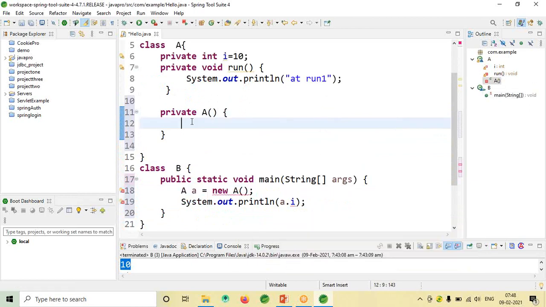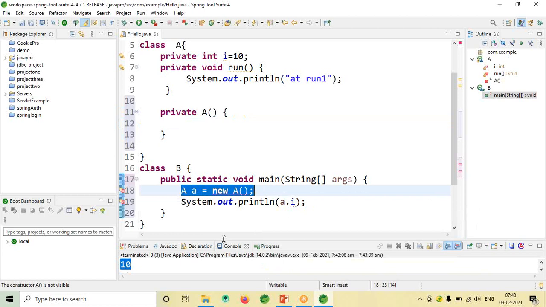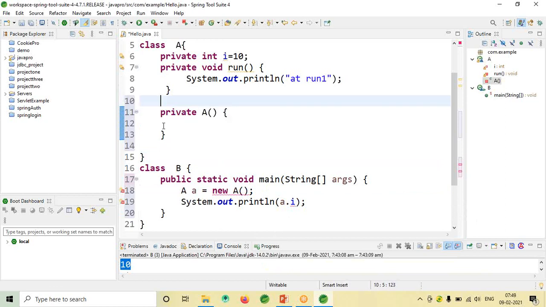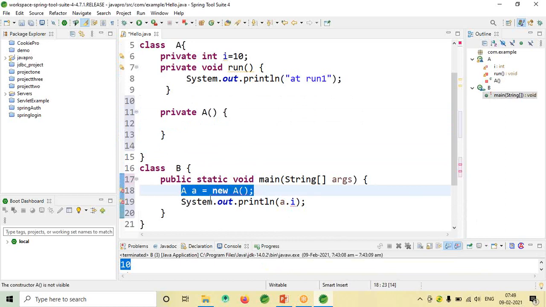Okay, so this is the one thing. If you have a private constructor in another class, you are not able to create an object of that class. So this is the one thing we have to remember: when we have a private constructor, it is not able to create an object of the class.